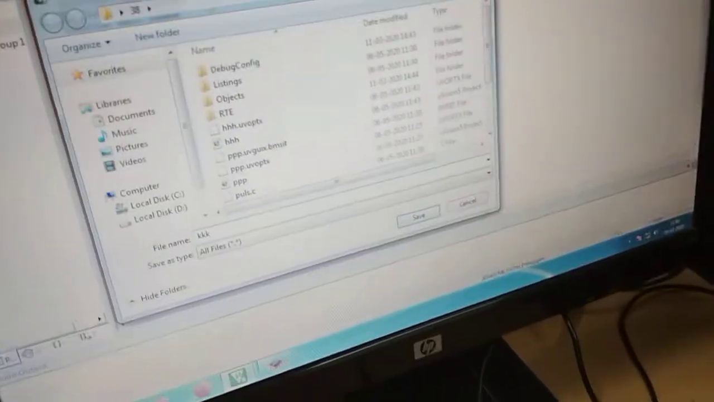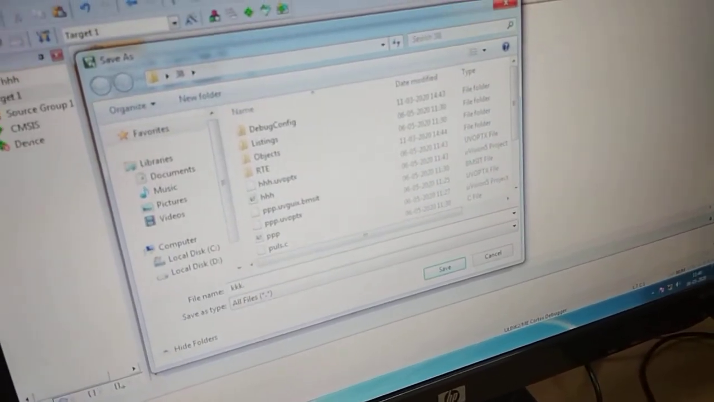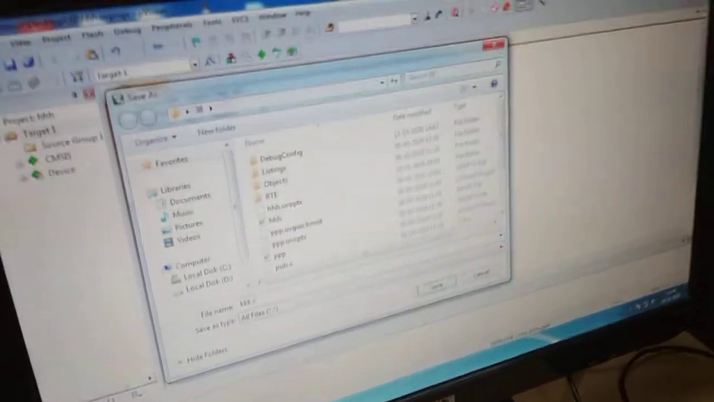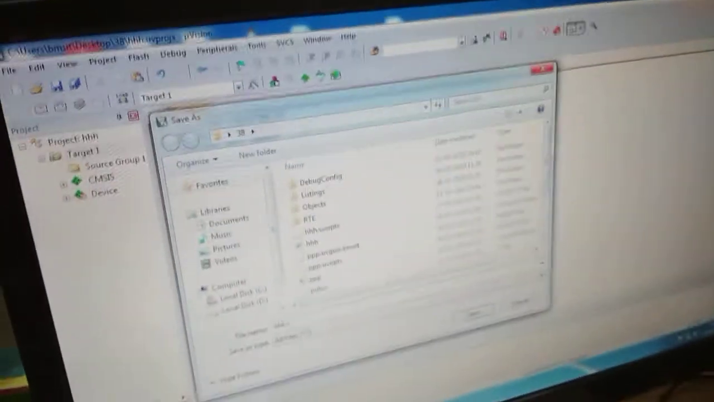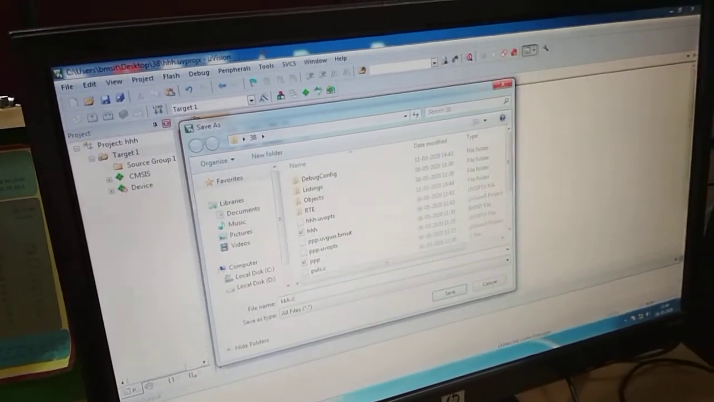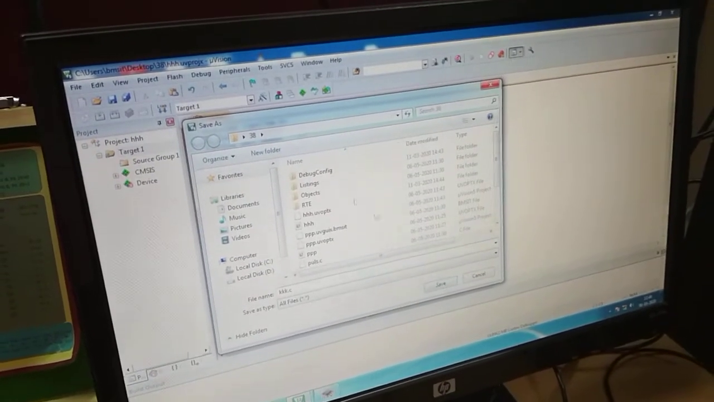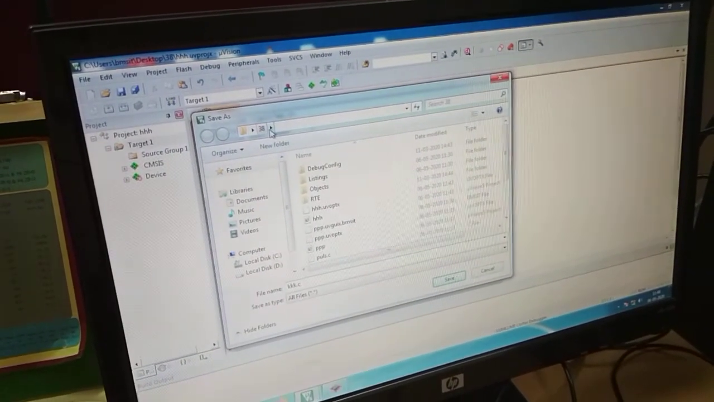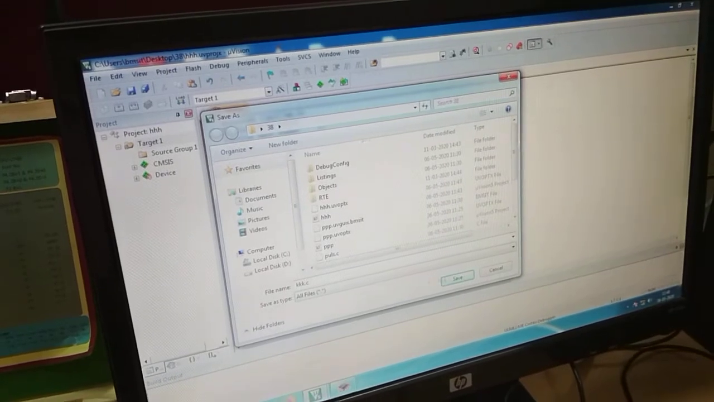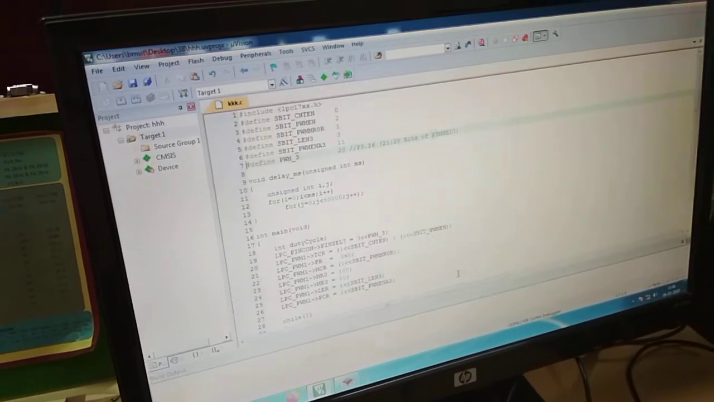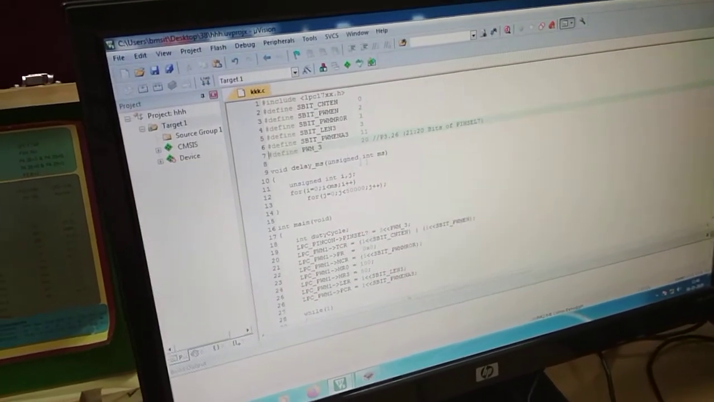Say I'm giving kkk.c. Okay, here you have to give the extension, whereas when you're creating a project you need not give any extension. So now click on save. You can see here a folder called 38 is there, and in that we are saving this file. Click on save.